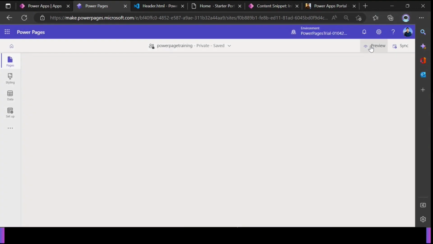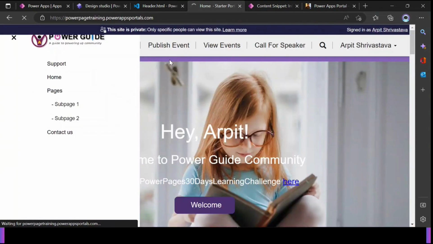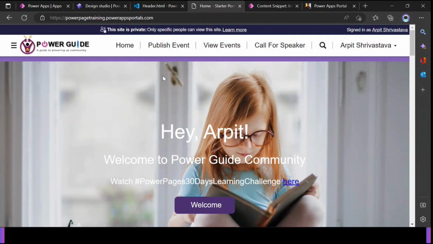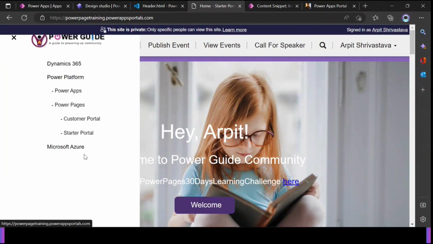And then I need to preview. Hopefully it should be working fine. Okay, so if I click here, now you can see I only made the change in the name of the web link set and it automatically reflected: Dynamics 365, Power Platform. So these were the three parent links, and under that I have created two child links, and then again two child links for the Power Pages. And you can create another level of child links for customer portal and the starter portal as well. So this is the beauty of it, right?